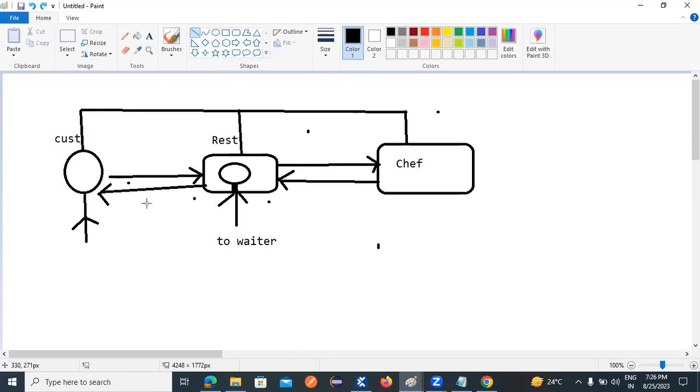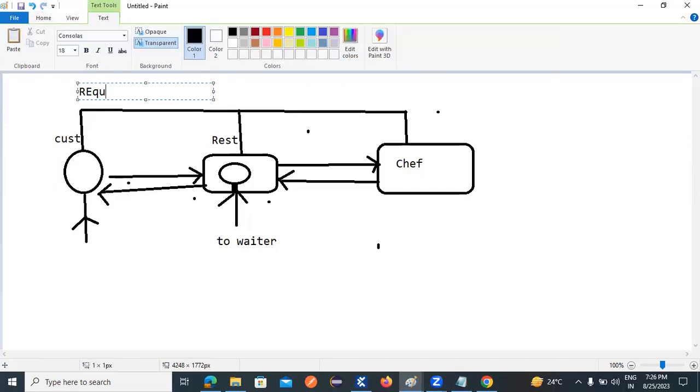And coming to the API, this is the request. The user provides a request to the API. The waiter is the API. The kitchen is the server.